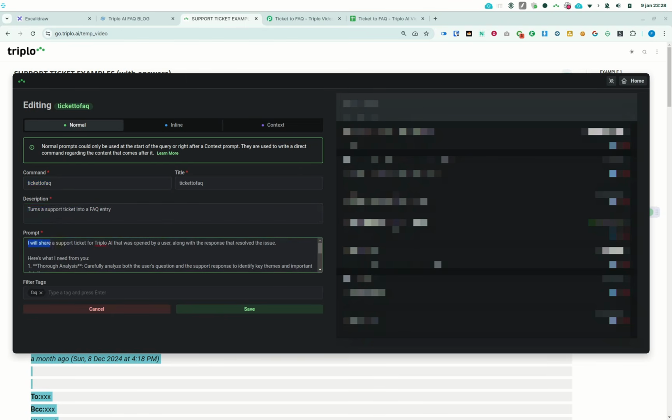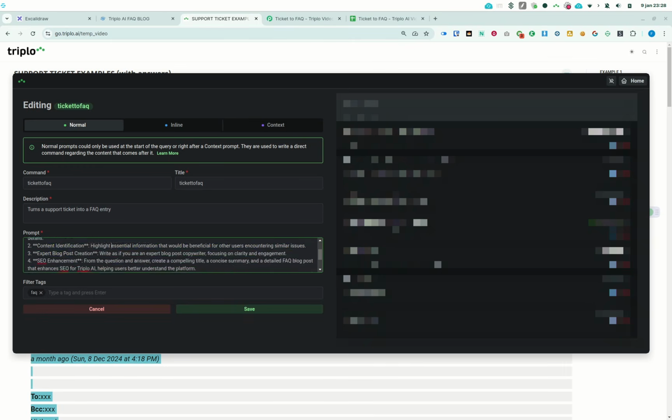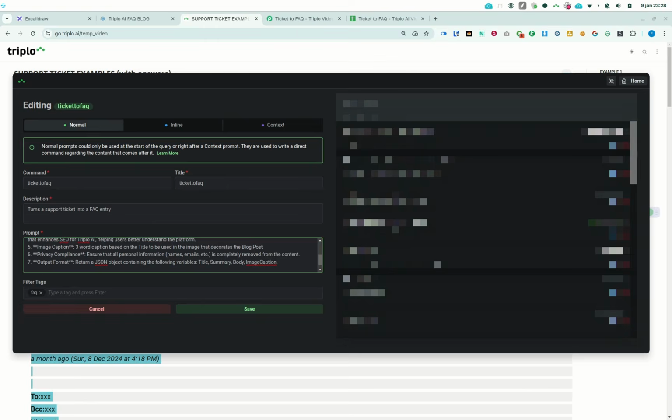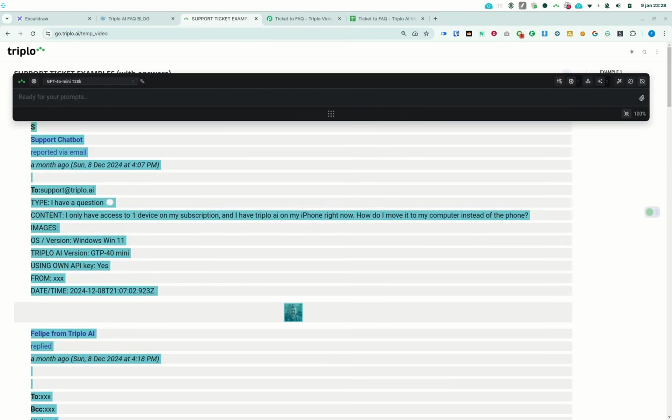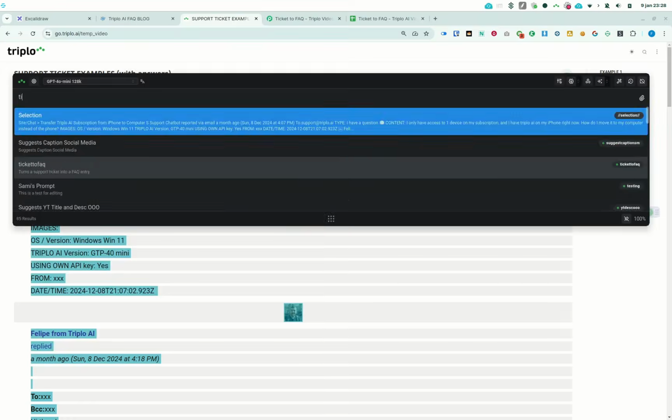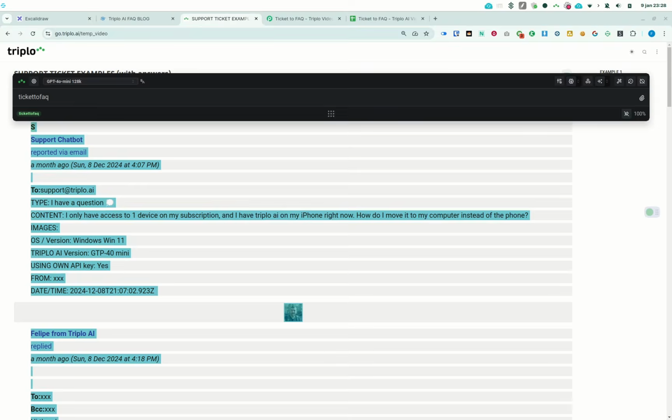And here is exactly that text that I shared. So I want you to analyze the content, identify the highlights, and act as a blog post copywriter, then work on SEO. And these are the steps that I just shared. So if we run this smart prompt, ticket to fact, and then I'll tell the selection.